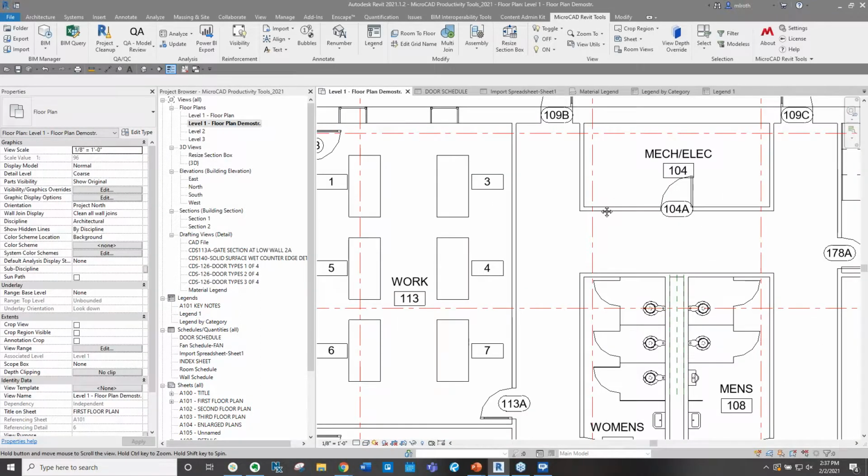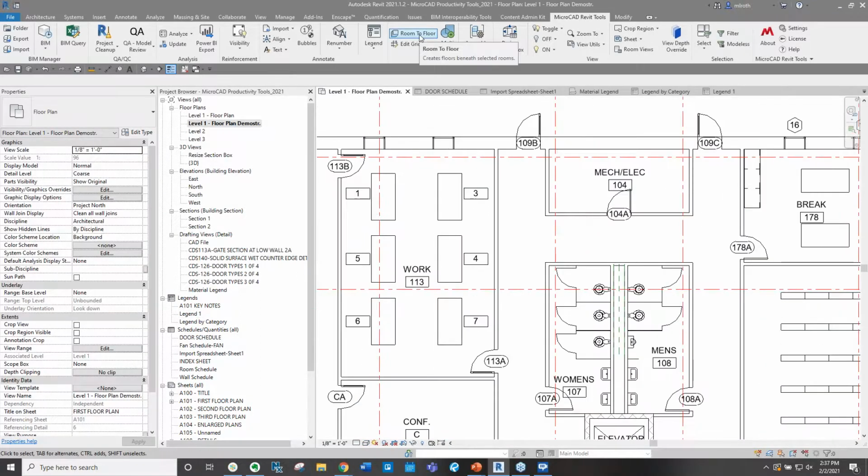All right, moving over to our room to floor. If you ask me, this one's kind of named a little bit backwards. It'd actually be floor to room. So think if you are doing a lot of finished floors within a space, this is a tool that you guys might find really useful and certainly cut down on time.